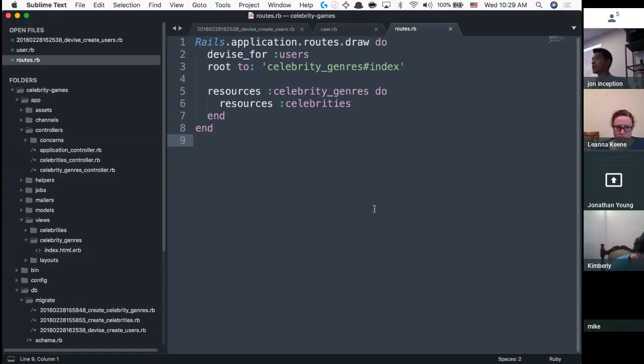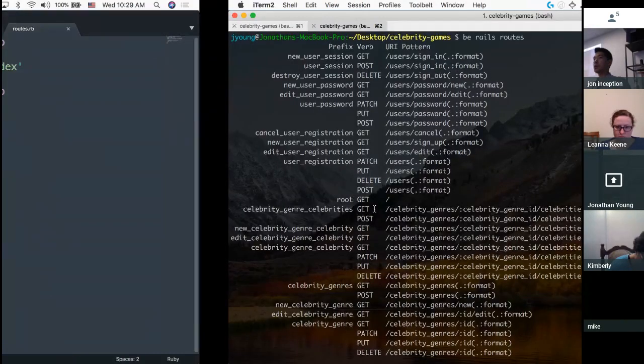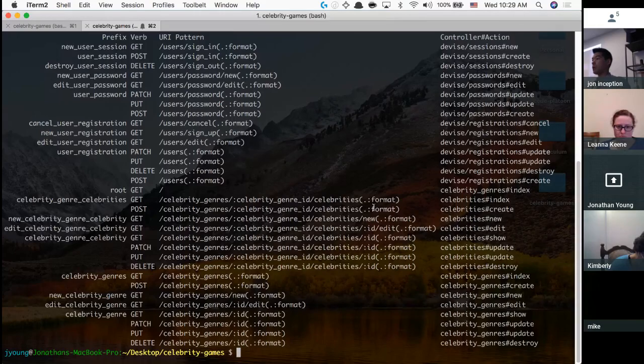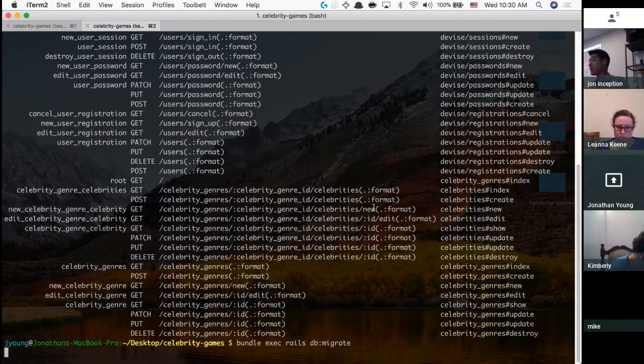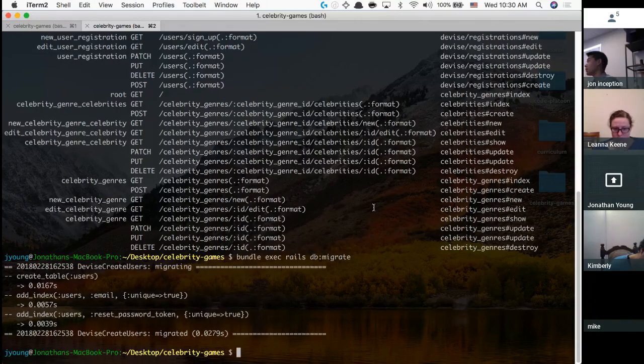Okay. All right, so if all goes well, I think I can migrate. Bundle exec Rails DB migrate. I've already created my database. It has a bunch of seed data inside of it, and I need to add something new. At that point, I'm going to add a migration, which means I'm going to alter the database in some way, but I'm not going to alter the data that's already there.